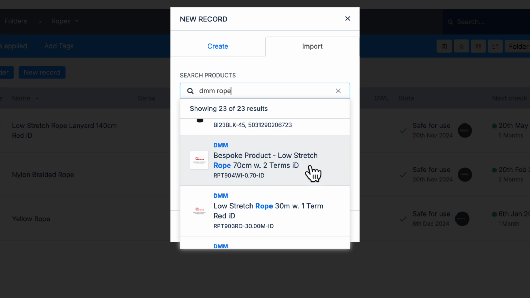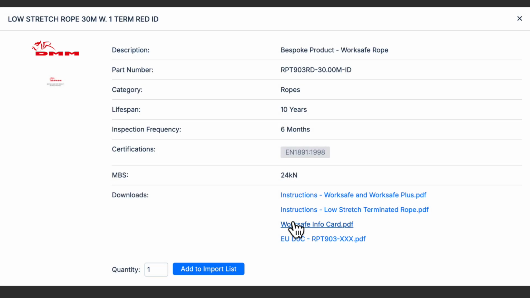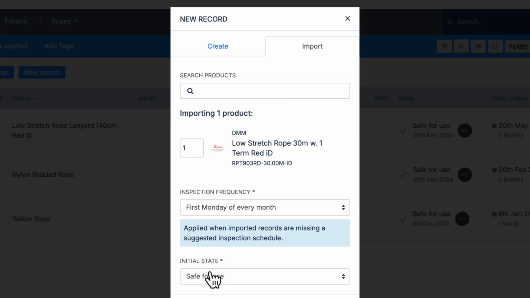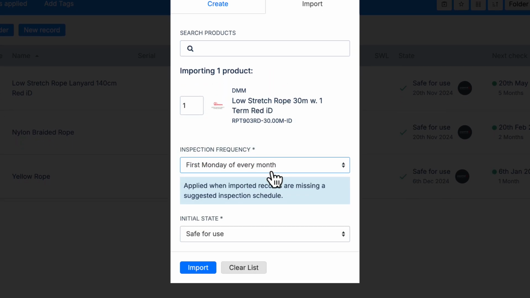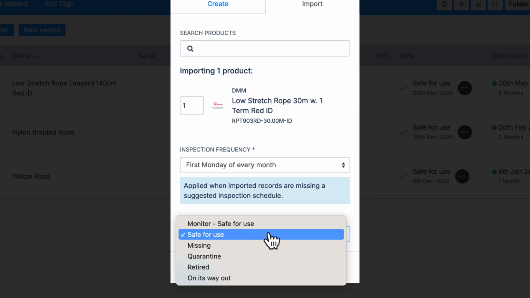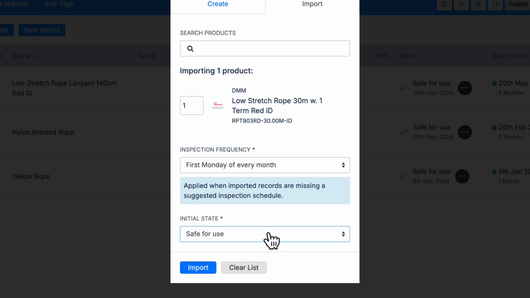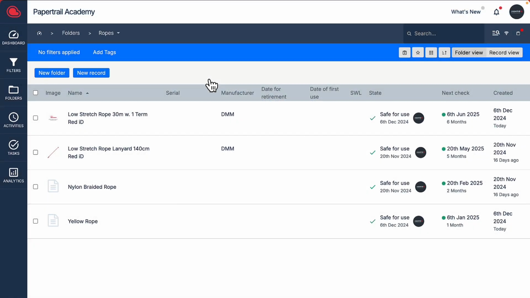Once you're happy and you've found which one you want, click into it, check all the details, and then add to import list. You can import multiple different records at the same time. Just continue searching. You can add frequencies. You can pick your state for the record. But once you're happy, click Import. Now you've added your two records, let's show you how to bulk identify.